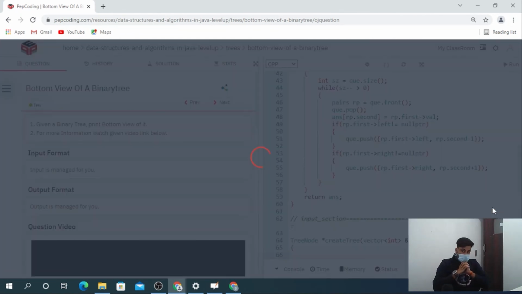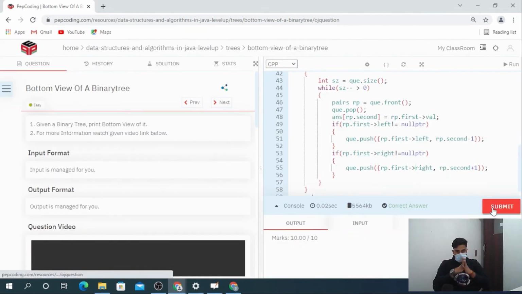I hope you get how the vertical level order traversal helps us to achieve the bottom view of a binary tree, and at last we get full marks, meaning this solution is accepted for all the test cases. I hope you get the intuition of this question, the problem statement, and the solution of this question.